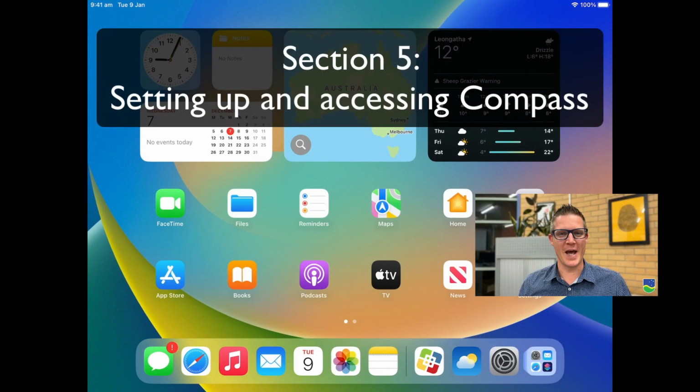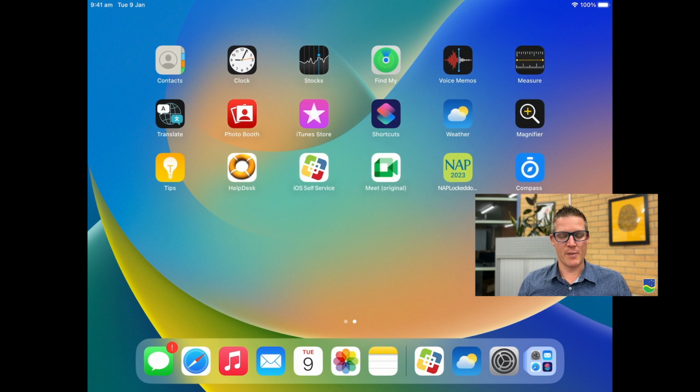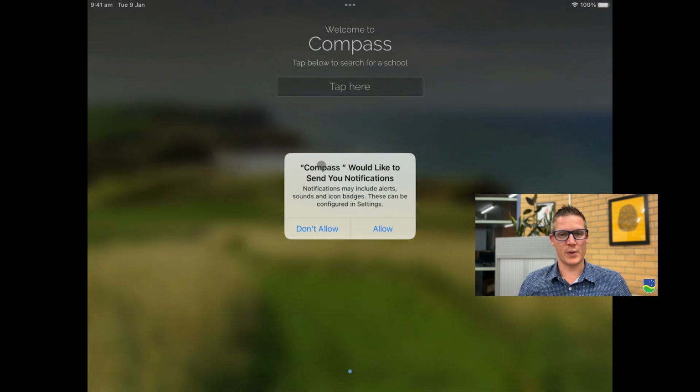Section 5, setting up and accessing Compass. We installed the Compass app in one of the earlier sections of this video guide. Let's find the Compass app on your iPad and tap on it once to open it. If this is the first time you're opening Compass, you may be prompted to allow Compass to send notifications. We recommend that you tap the Allow button.